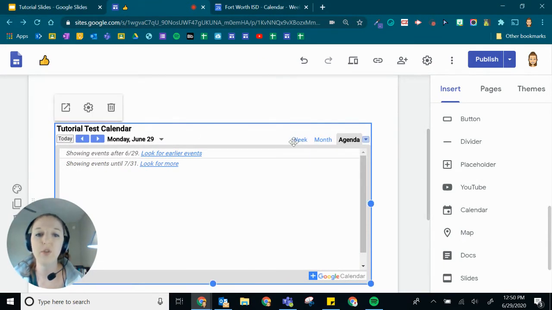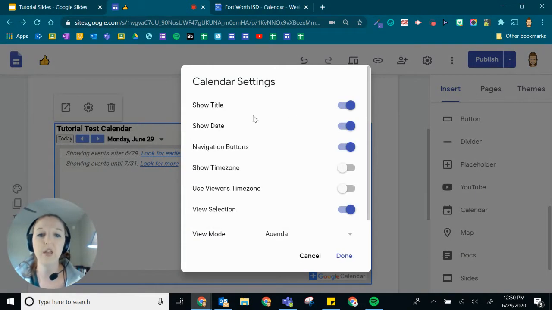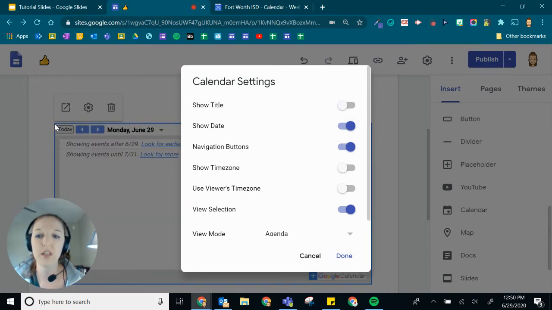We are able to change that so that it defaults to a different view. So when I select this calendar, I'm going to click on the little cog setting that pops up in the top left corner. And now I can turn on and off some of these different things. So I can turn off the title, and you'll notice that that title at the top here disappeared. I can take away the date. It's going to do that same thing. I can take away those navigation buttons so I don't have those arrows anymore there. So I have lots of different customization features here.